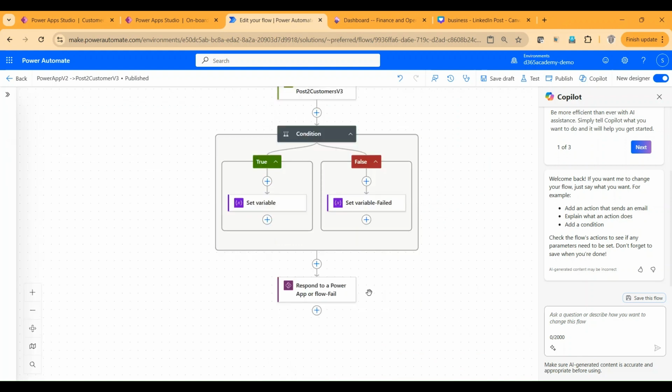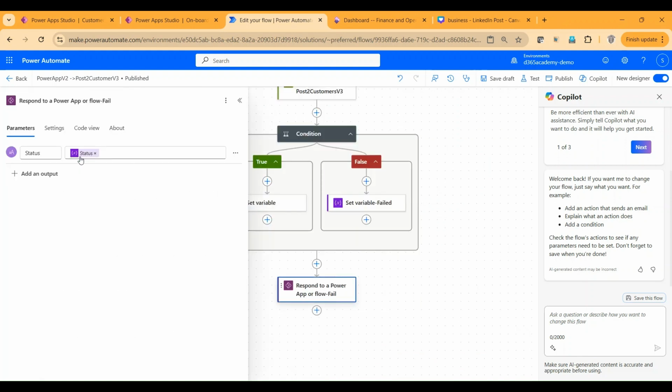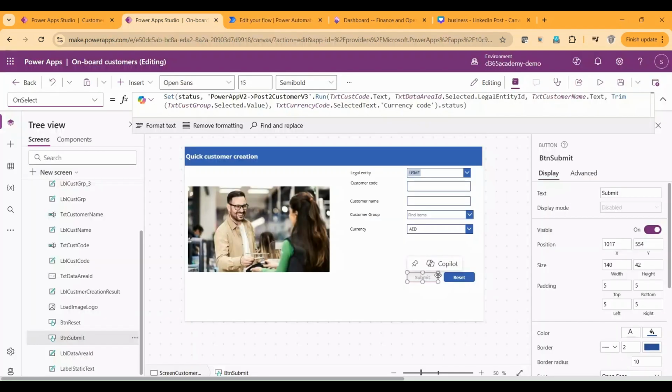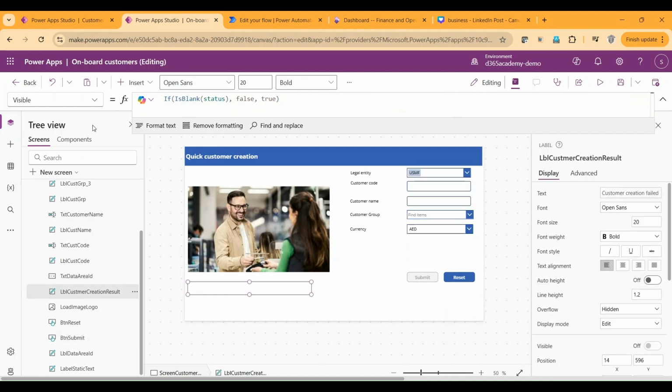And finally, I am sending the value of this status variable, whatever I'm obtaining from the previous step, back to my caller Power Apps. So summing up everything, the status is what I am getting from the flow, and I am assigning that as a local variable called status to my Power Apps, which Power Apps understands as a string type variable. The same thing I'm using in my labels' visible method: if the status is not blank, then only make it visible, else keep it invisible.